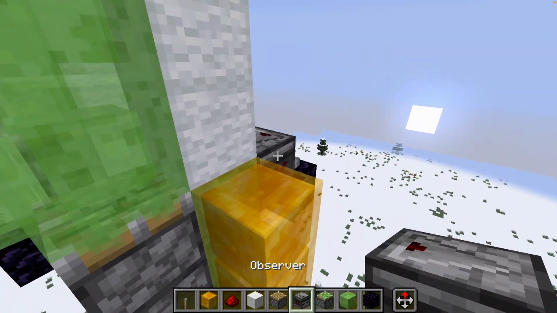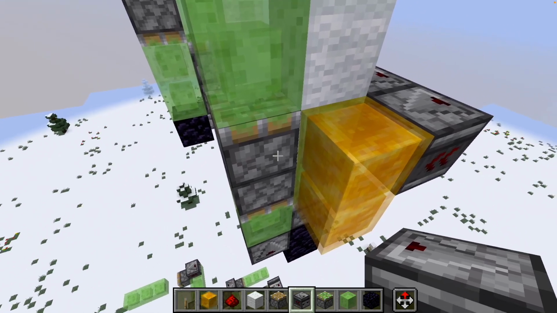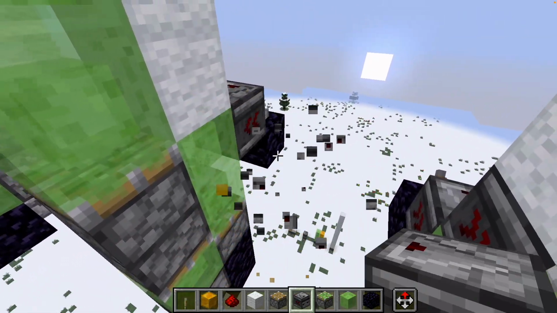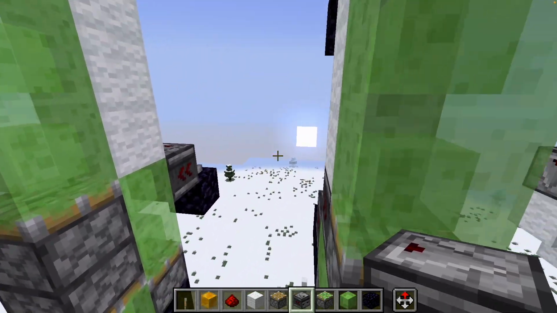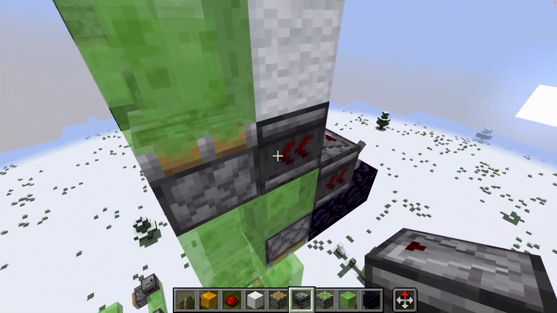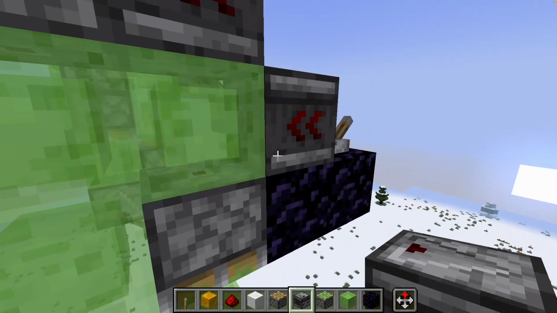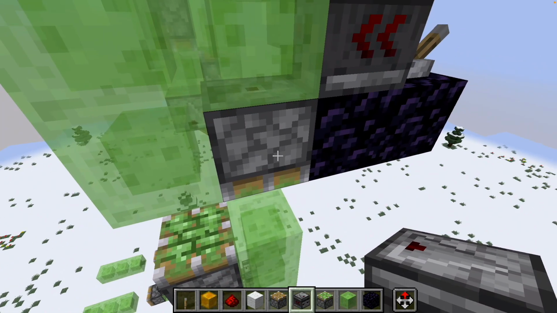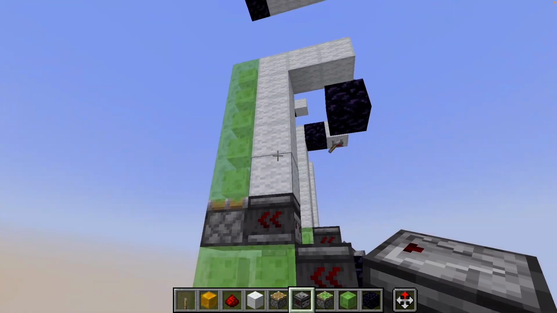If you have this observer here, that won't be able to power that piston because honey is a transparent block and slime is a solid block. So this one works better because it can directly power this piston, and then if this is honey, it can still bud power this piston.